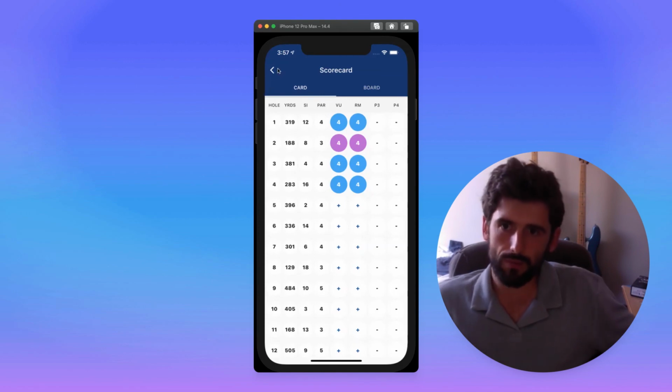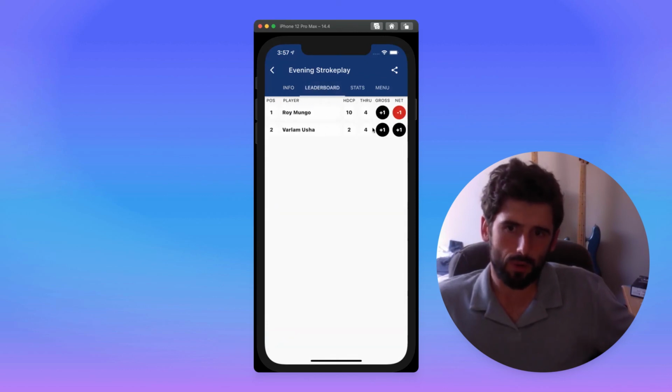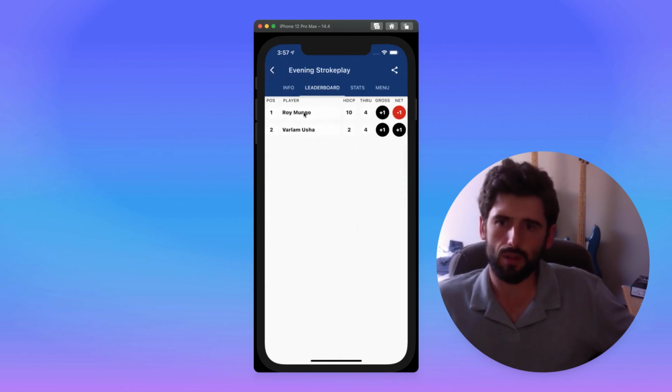So that's a quick overview of the Golfify competition. We've got the leaderboard, and you can now tap on the scores to see their scores and how they progressed to that score. And you can also tap on their name to view the player profile. And from the player profile, you can also see their previous rounds and things. But obviously, this is a test account. It doesn't have a lot of data on there.